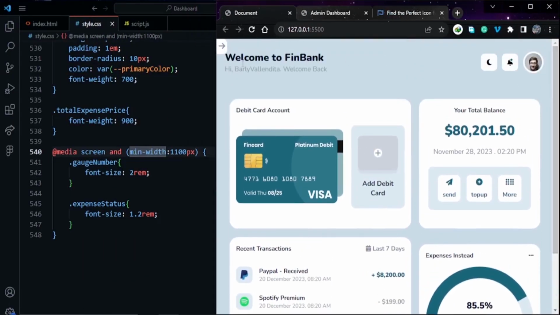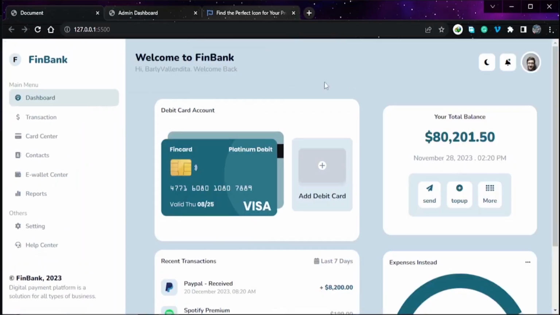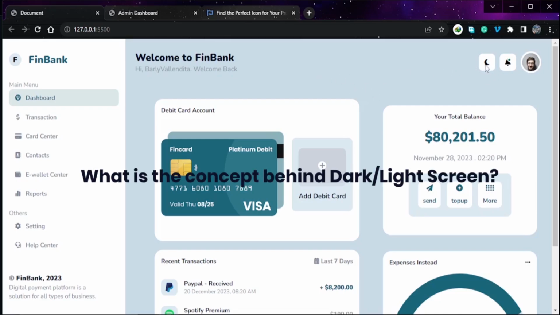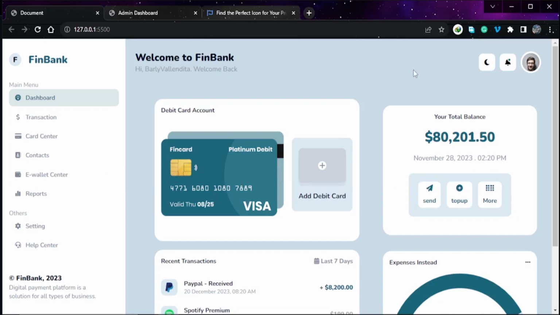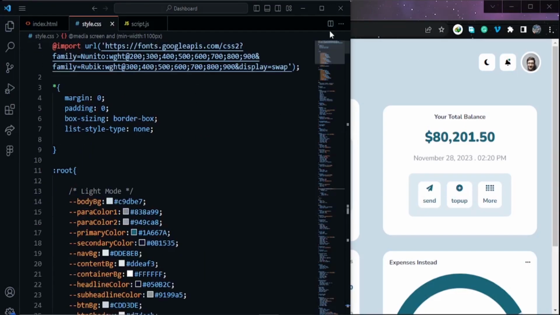Okay, now the only thing left is to change the screen from light to dark and vice versa. Okay, when we click on this moon icon, this light screen is changed to dark screen. And when we click it again, it changes back to the light screen. So what is the concept behind the dark and the light screen? Okay, I will show you over here.